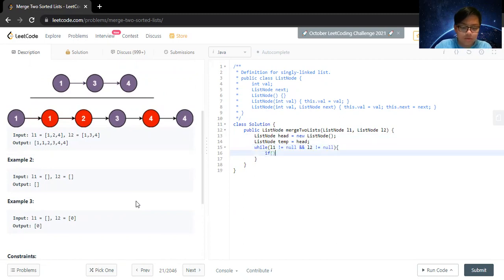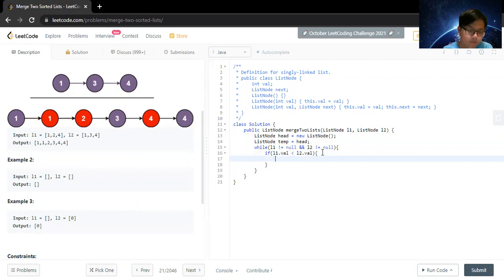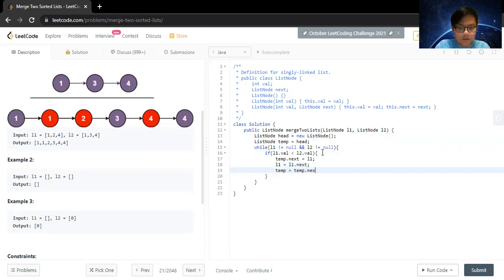If L1.val is less than L2.val, we're going to use the node's value. That means we're going to check the values of these two, and if this is smaller, then we're going to do temp.next equals L1, because we're going to keep moving it onwards. Since we're going to move on, we're just going to do L1 equals L1.next. Then temp equals temp.next.